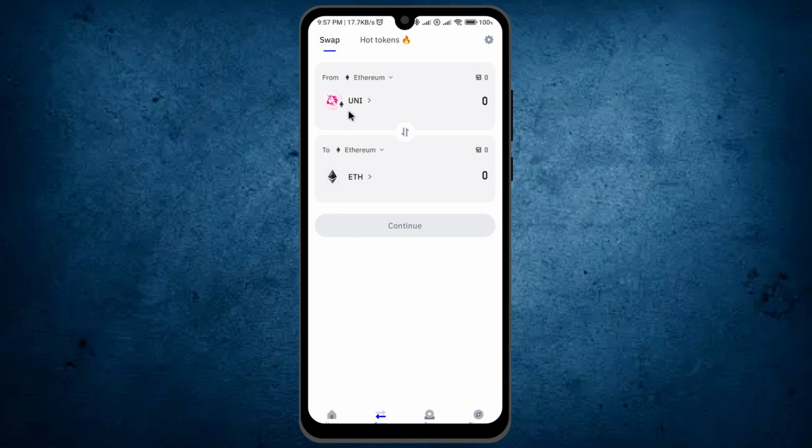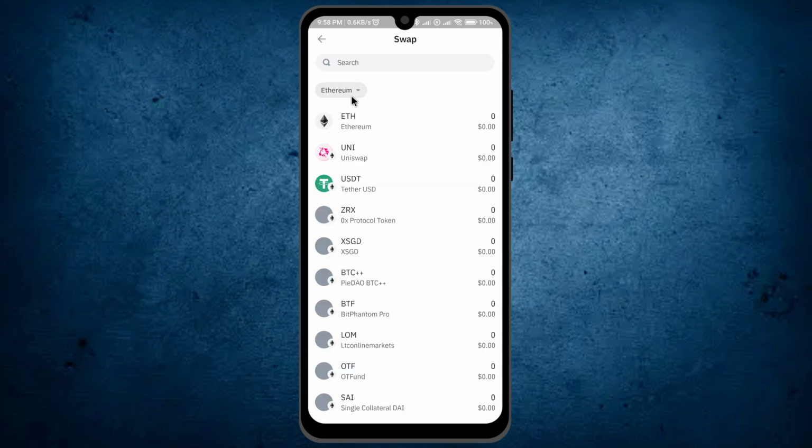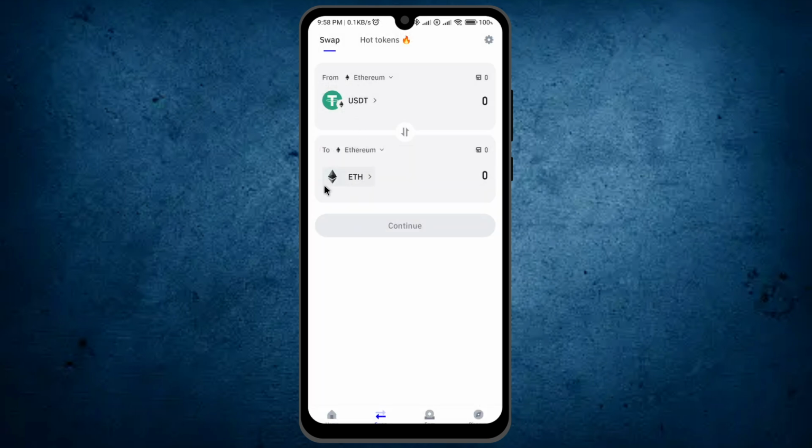Once you click on the option swap, on the top you have to select the currency which you want to swap with another one, like I will click on it. And here I will select USDT. The next thing is, these are the crypto which you want to get in exchange for your USDT. So just for example, I will select Ethereum.